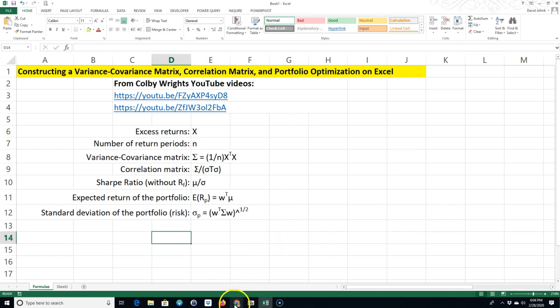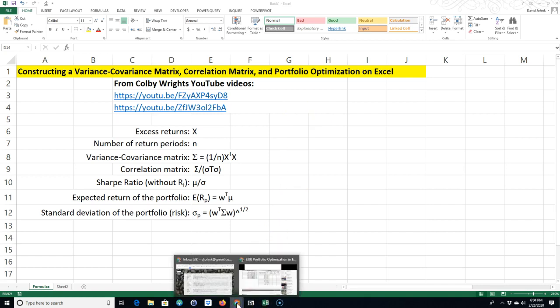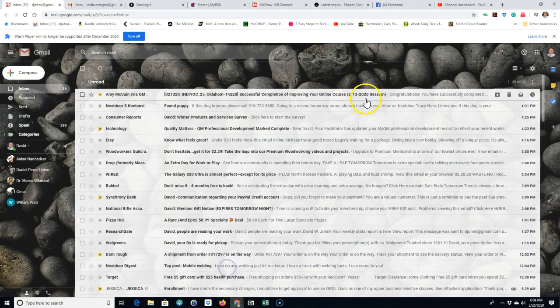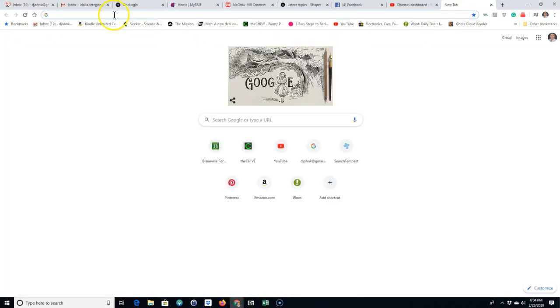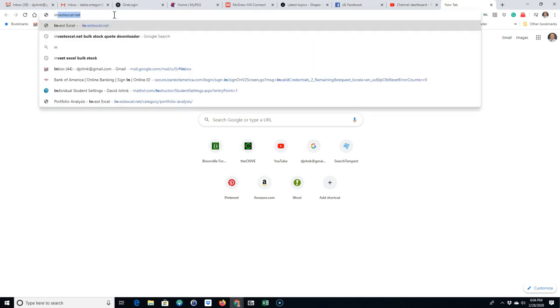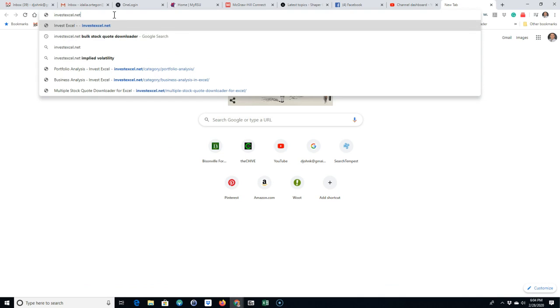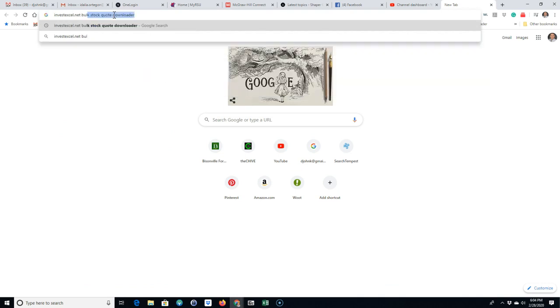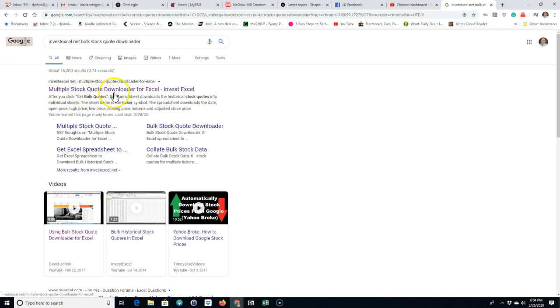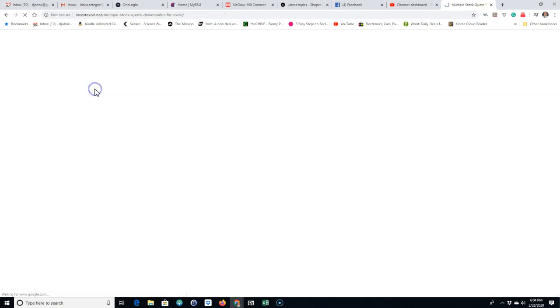So the first thing we want to do is go ahead and get some stocks. So I'm going to go out to the internet, and I'm going to search for investexcel.net, and then a space, and I'm going to go bulk stock quote downloader. All right, and it's going to be this first one here, investexcel.net.